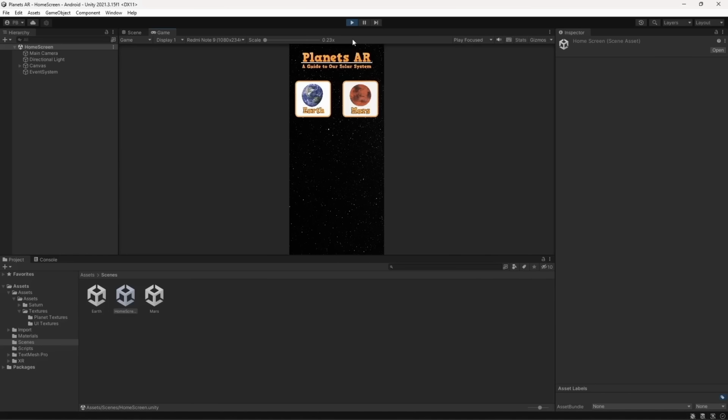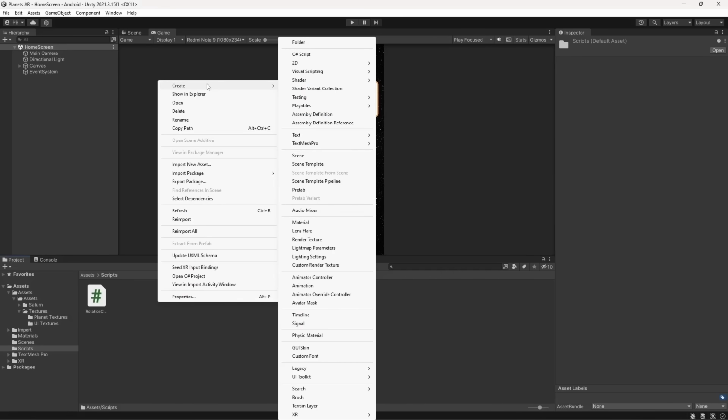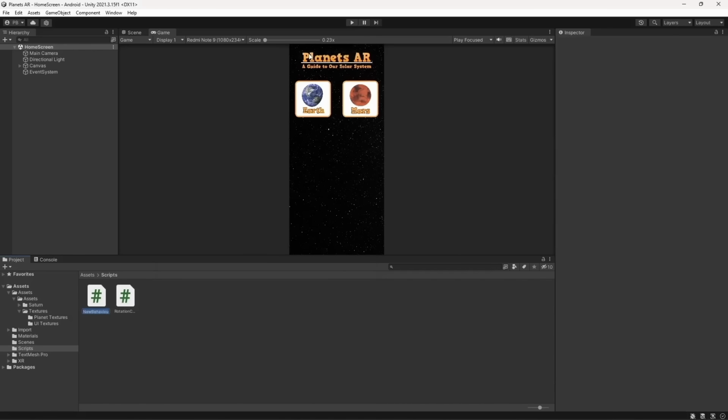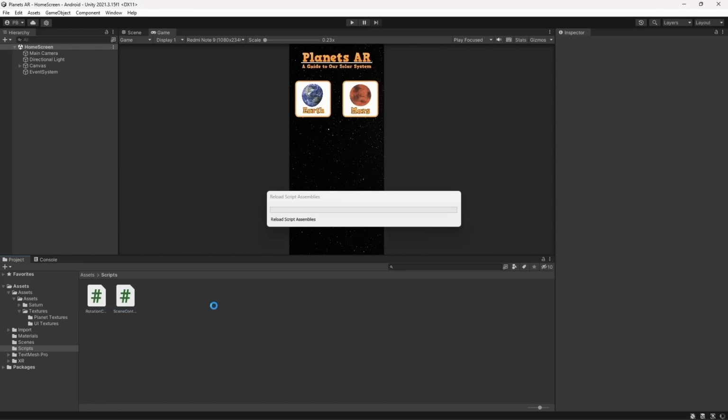Now, to perform that, we actually have to create a new script that would help us to switch between scenes. Okay. So again, it's pretty simple. Create a new script and call it SceneController. Now this SceneController will have a method to switch between the scenes. So open this particular SceneController.